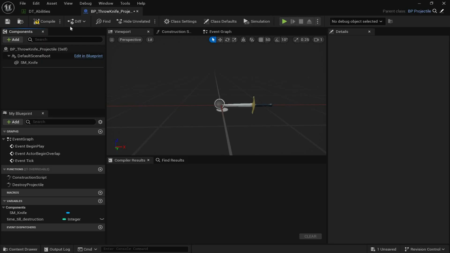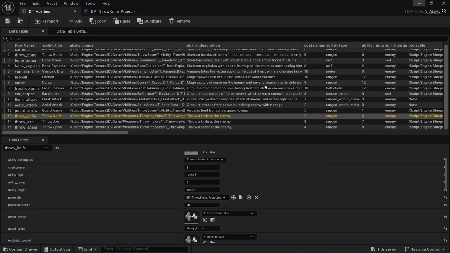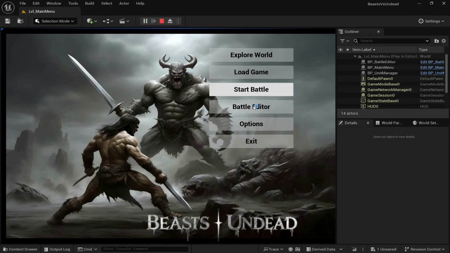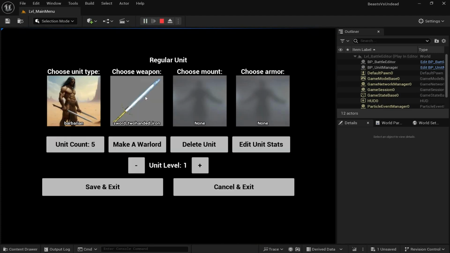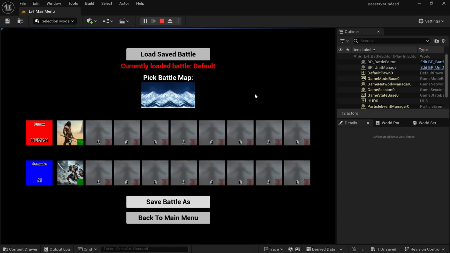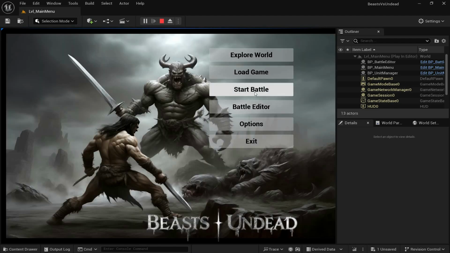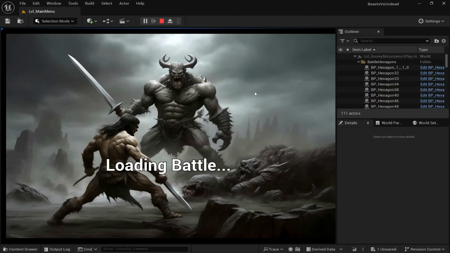Alright guys, this is a little tutorial based on what I'm doing now. So we have this knife and it's a projectile for a throwing knife. If I go to my game now, I have this thing here where on this guy I can give him a throwing knife weapon, right? And then I can go to the battle and now he's going to carry a throwing knife.